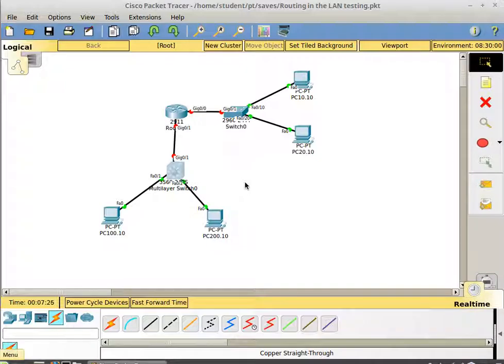So first off, we need to configure the switches for VLANs. I've already put IP addresses on the hosts. This host needs to be in VLAN 100. It's 100.10. This host needs to be in VLAN 200. It's 200.10 for an IP address. This host needs to be VLAN 10, 10.10, VLAN 20, 20.10.